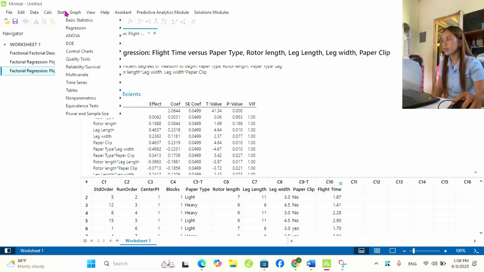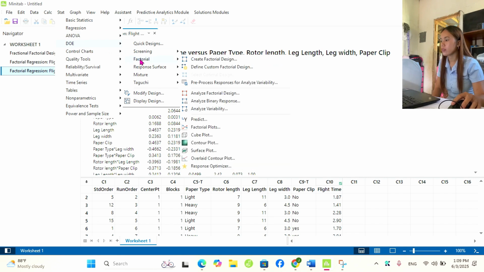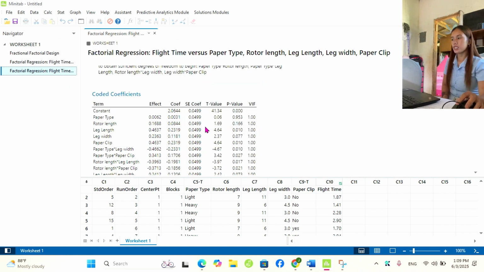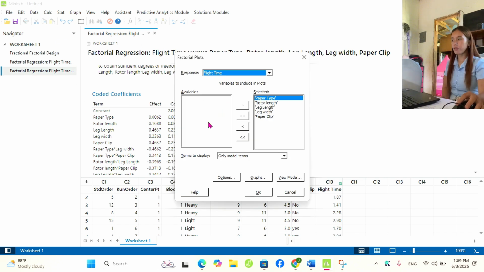So let's go back to Stat again. Click design of experiment. Then find the factorial and the factorial plots. So this is what you can see here. The response is flight time. Then the variables to include in plots. We have the selected here by default: paper type, rotor length, leg width, paper clip.